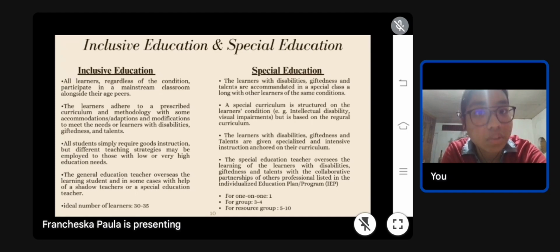And in inclusive education, we have the general education teacher who oversees the learning of the student, and in some cases with help of shadow teachers or special education teachers. So the person who oversees the learning of the student in inclusive education is a general education teacher, a normal teacher, but they could ask help from a shadow teacher or special education teacher when necessary.